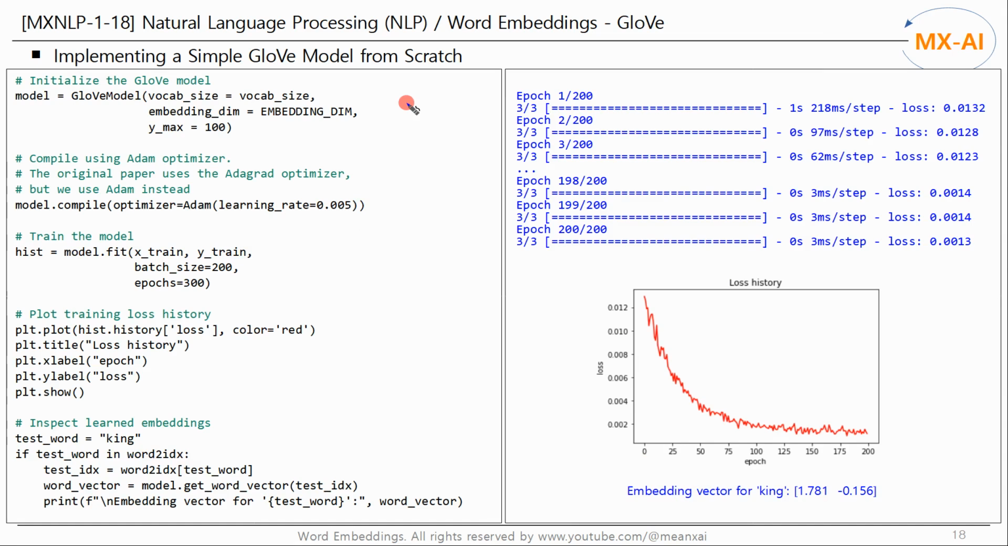Now we're ready to train the model. First, we create an instance of the GloVe model. The embedding dimension is set to 2 and the maximum co-occurrence count is set to 100. In the original GloVe paper, this parameter is denoted by Xmax. In our implementation, however, we use Y to represent the target value, so we name this parameter Ymax instead.